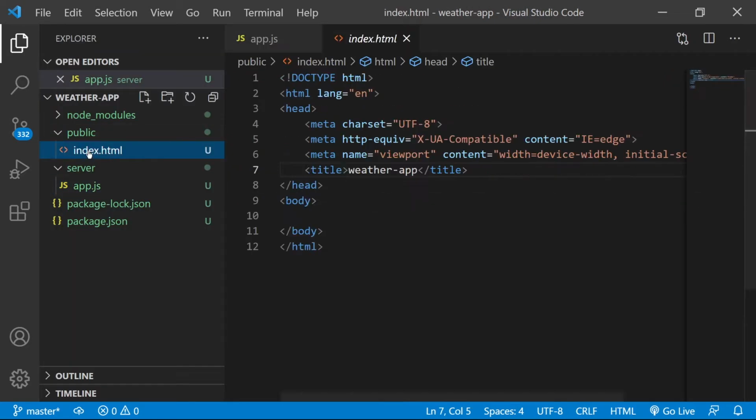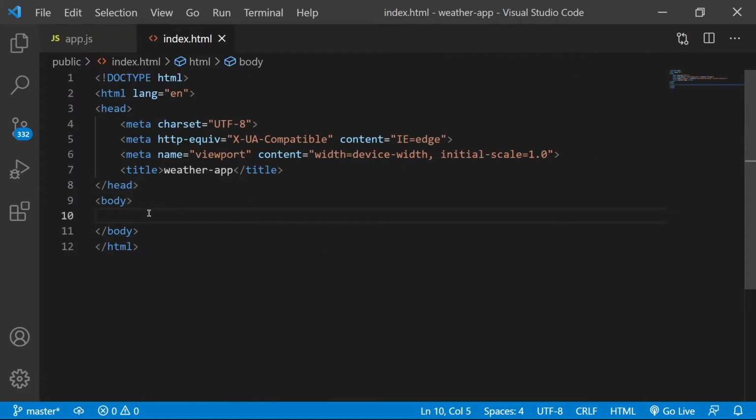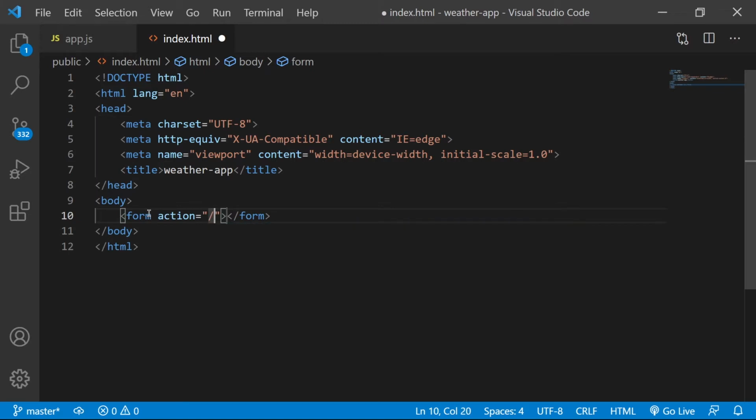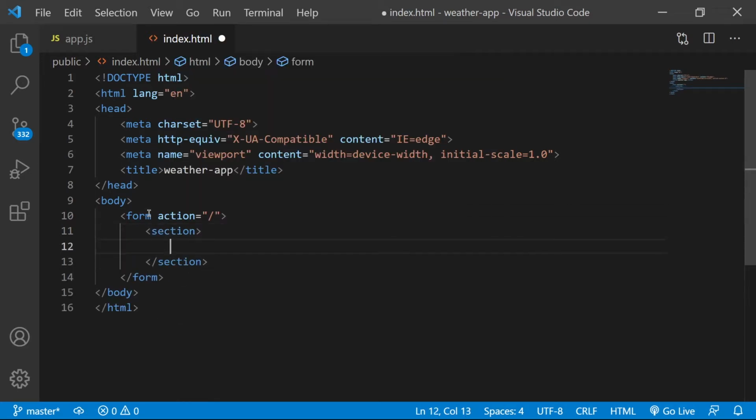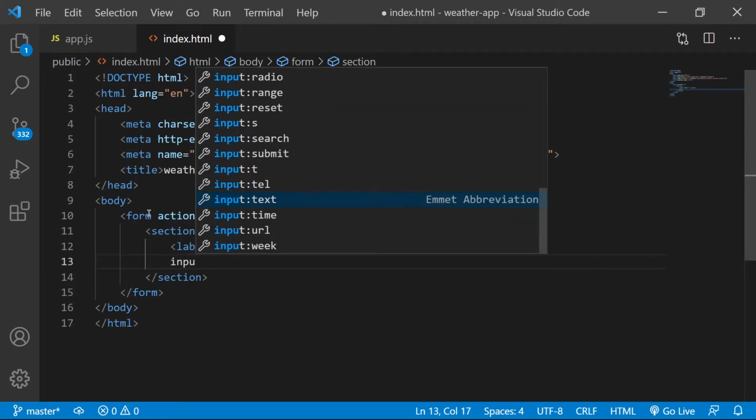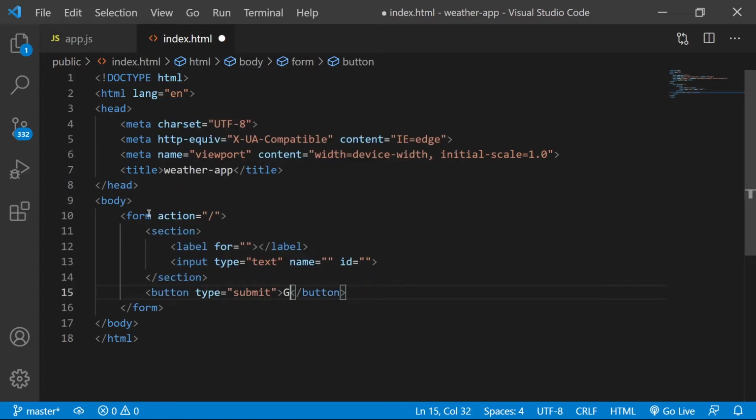So let's go back to index.html. I know that I'm going to need a basic form with an input. So let me go ahead and create a form here. Action, let's just say root. Or maybe not even, because I don't have currently anything here. Well, let's see. So I'll just create a section here. I'll put a label and an input, type of text, and a button of submit. I'll say something like get weather.